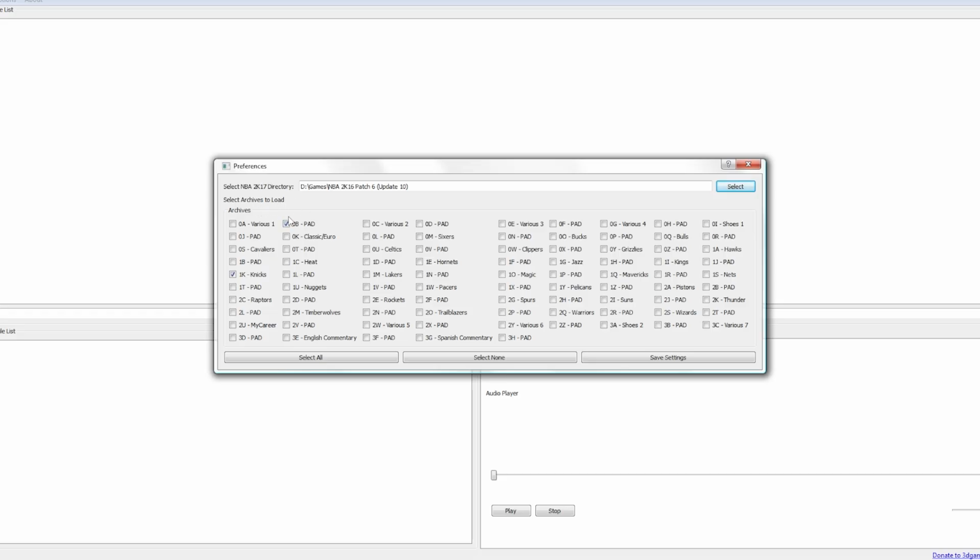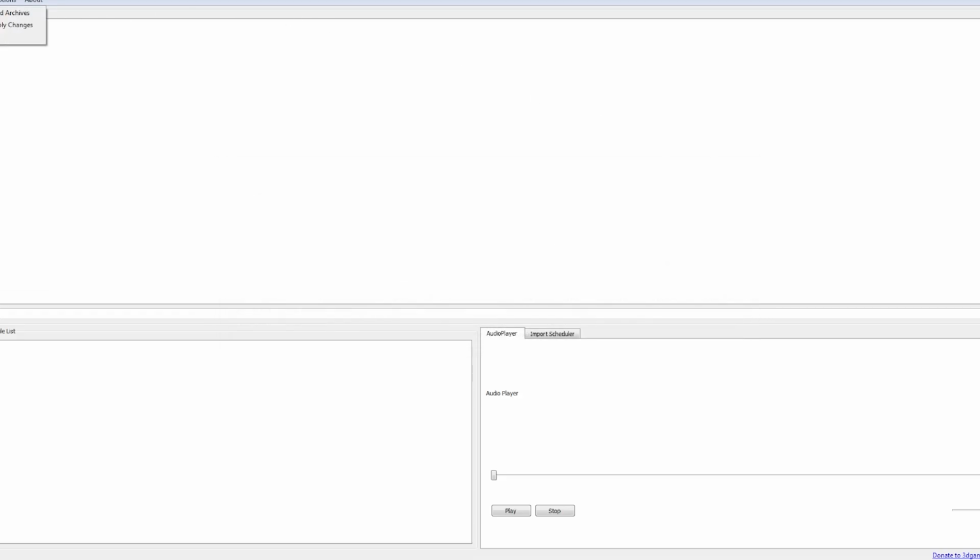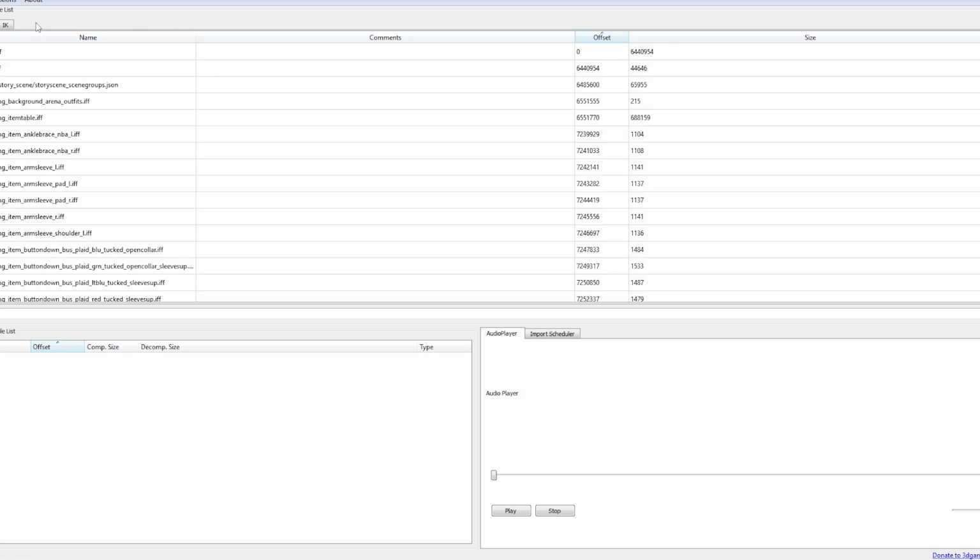And then for the archives you want to select for the clothes, you really only need OB and 1K. That's where the majority of them are stored. Now if you click those, you want to click Save Settings. And then you want to come over to File and click Load Archives, and it's going to load up the 2 archives.